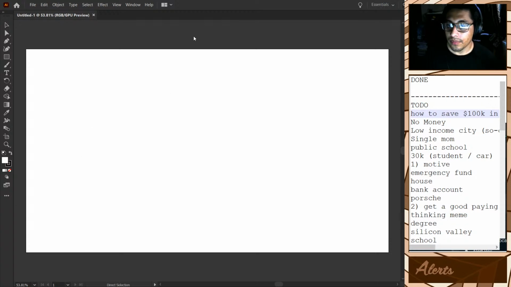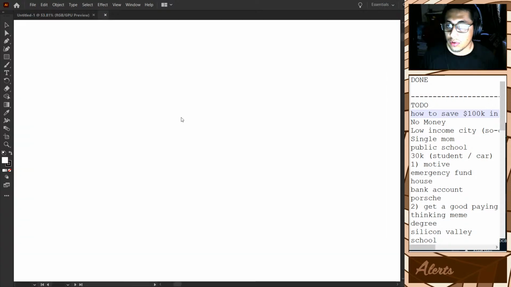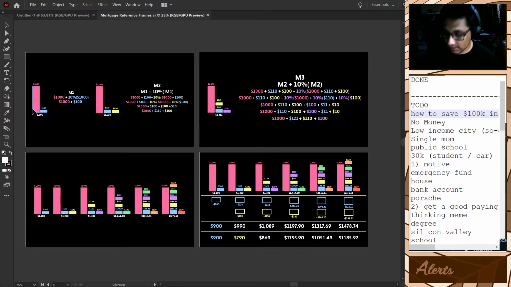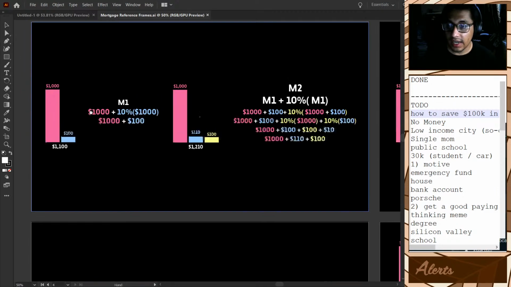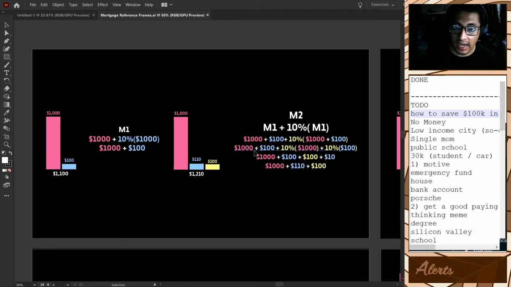We're going to go to, it looks something like this. These are the final frames, and in After Effects we're going to take all these assets and then animate them, if that makes sense to you guys. So give me one moment.